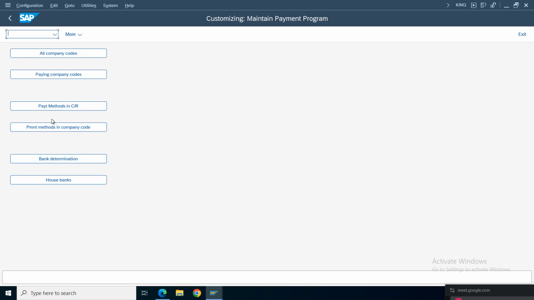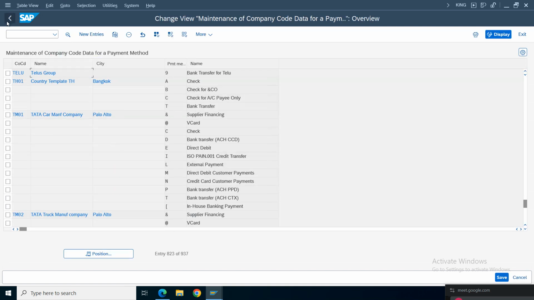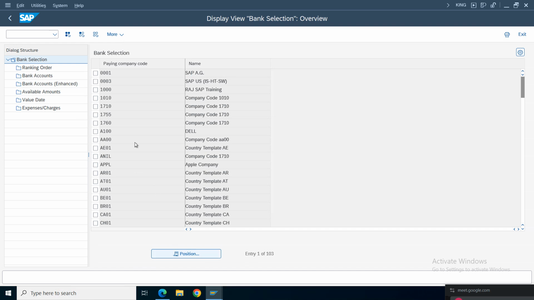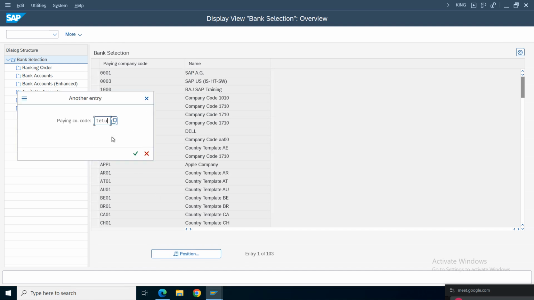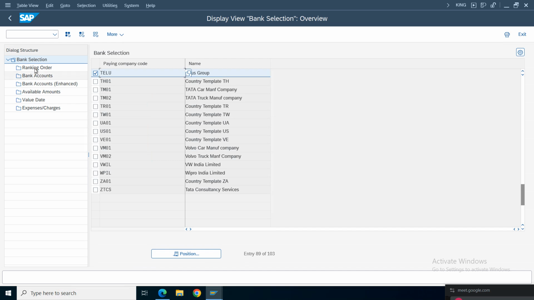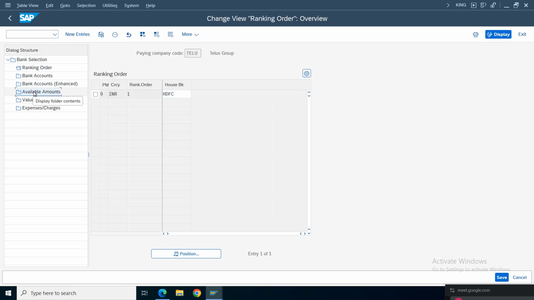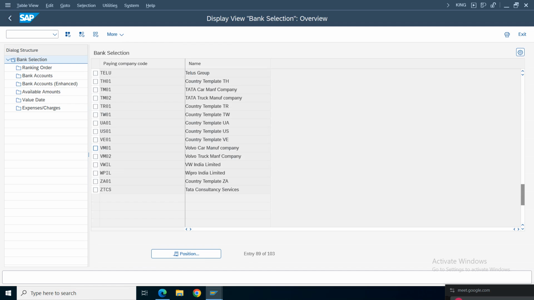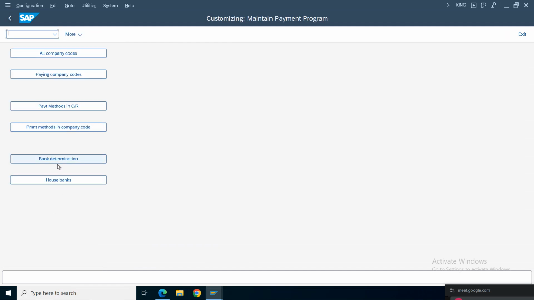So payment amount, let us check the payment amount, payment method. So where exactly are we, sir? Under bank determination. Yep. Position, Telu. So we have not given some ranking order. No. Under available amounts, we have already given this one for Telu, right? Why is the system still giving an error? That we need to rectify. So under bank determination, the available amount is maintained.